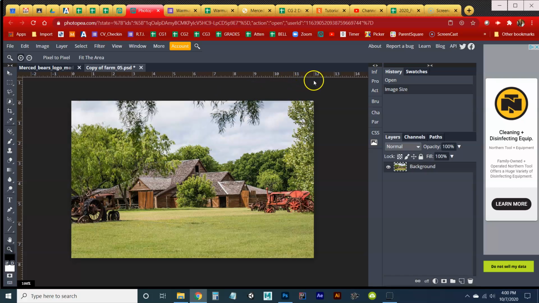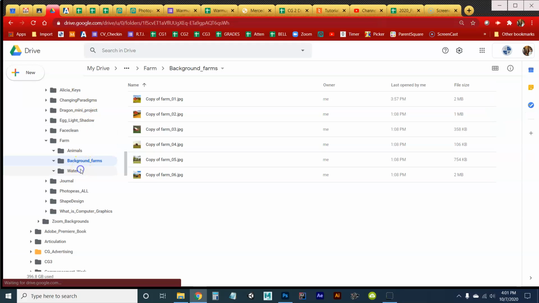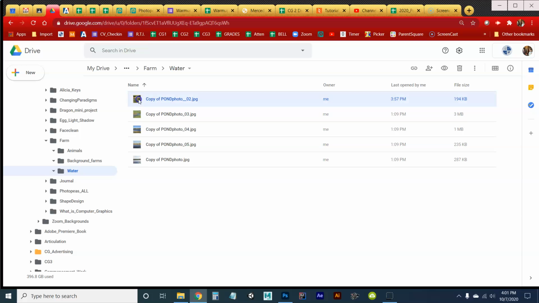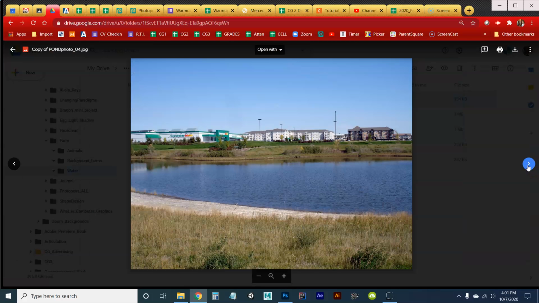And now you'll see that we have a 12-inch wide by almost an 8-inch tall image. Now the next thing you're going to want to do is choose your water. So again, I'm going to go to my water folder, and I'm going to look through these and try to choose one that I think best fits the scene.